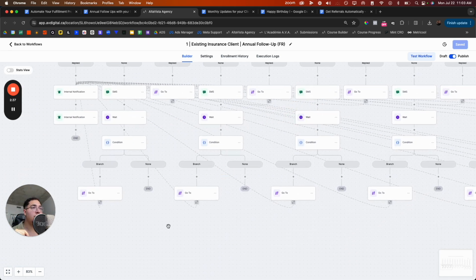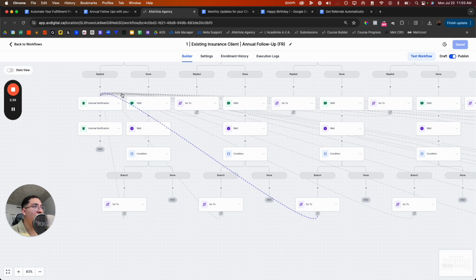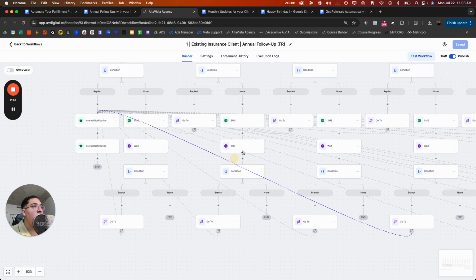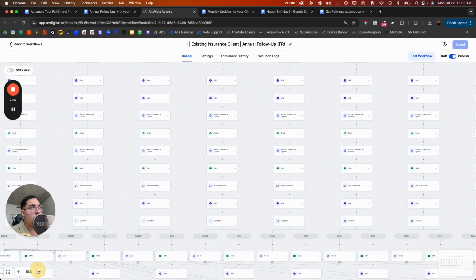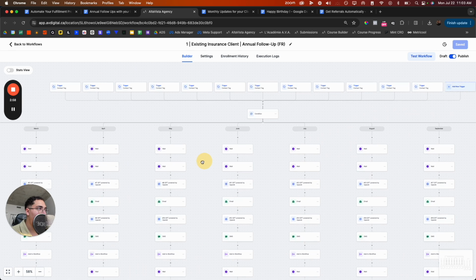Now, there are two things I'd like to specify. You can see these little threads. Whenever anyone replies to any message, it will go to this specific branch where it says replied. Now, the other thing I'd like to point out is that in the if-else condition on Go High Level, there is a limit of 10 different branches.